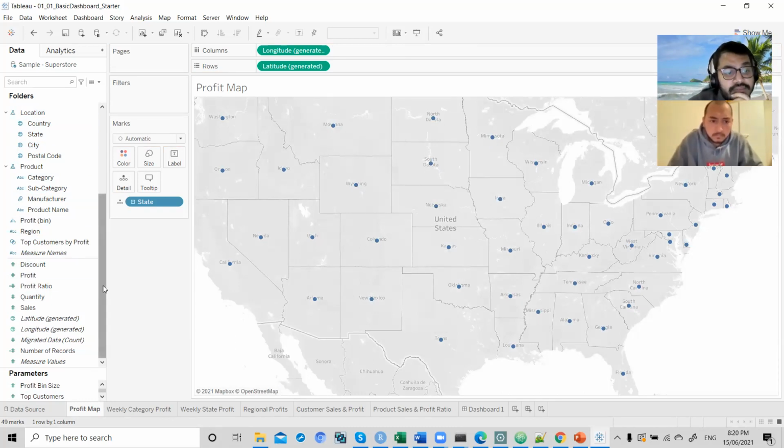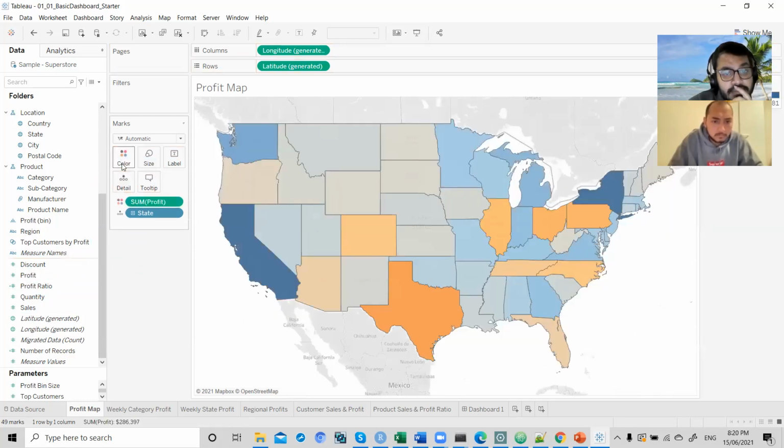What we want is state on the basis of maximum profit. So we want to add profit. Let's add profit in the color. You can see different colors on the basis of each state. If you add this information in color, it will distinguish each state. That's why we added this in color. For example, Texas has this much profit. Every state will be distinguished based on the color. So this map will show you how much profit you have on the basis of each state.